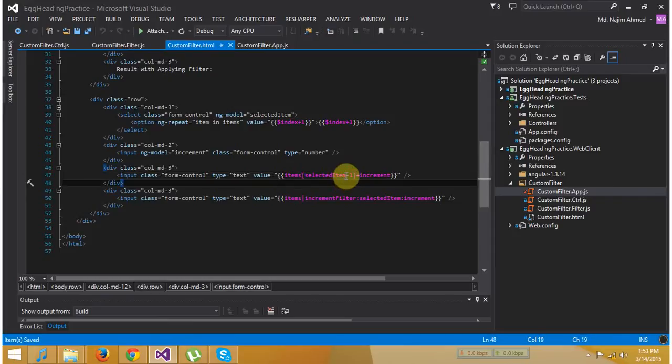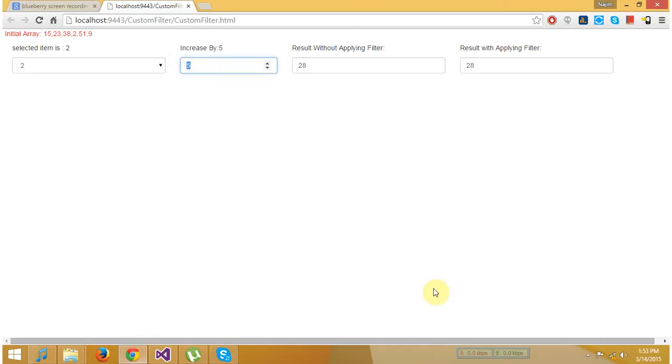So if selected item is 2, that means we want the 2 minus 1, or the one index value of that array, and we pick it here, and then we add the value of the increment which we are getting from here, and the final result is shown here.